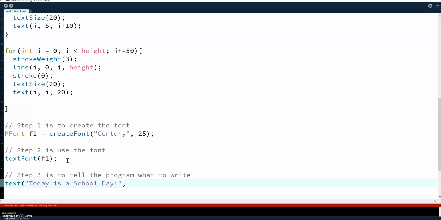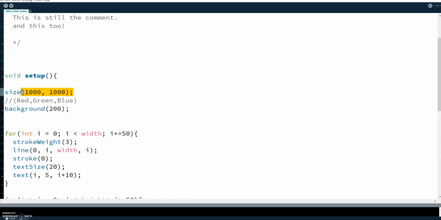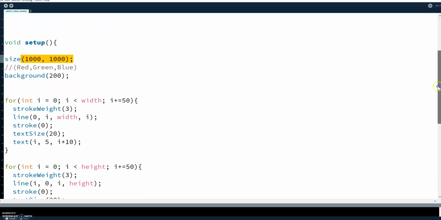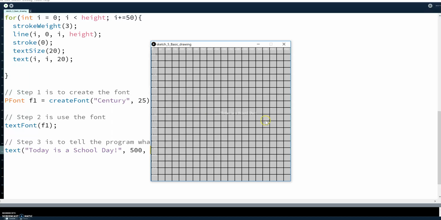Now the next 2 numbers are going to tell where on the screen I want to put this text. Okay, so since my canvas is going to be 1000 by 1000, I go up here in the top and show you. See the size of my canvas is 1000 1000. If I go down, I'm going to put it exactly in the middle of the screen so we can see what's going on. And I put it at 500, 500. This is the X position right here, and this is the Y position of where I want that text to be at. So then I'm going to go ahead and just run it, and we'll see what comes out. Okay. Here it is right here. Okay. Today is a school day.